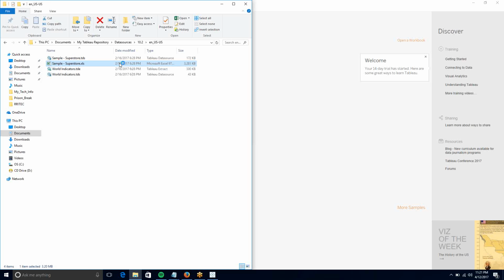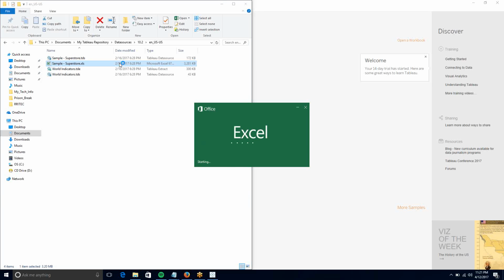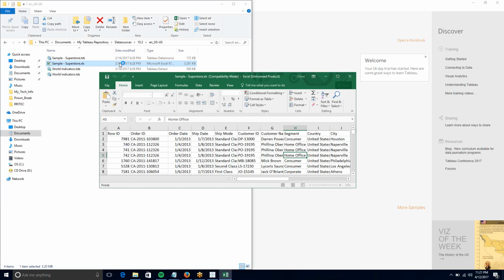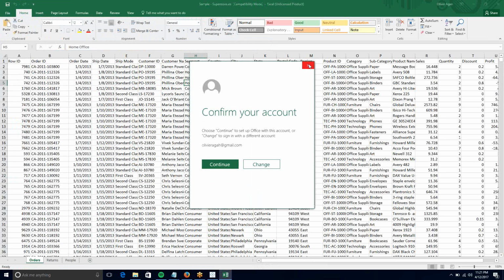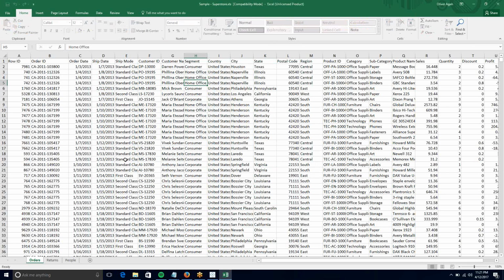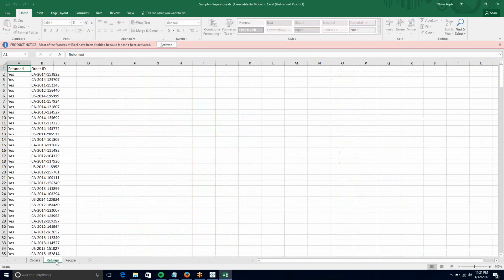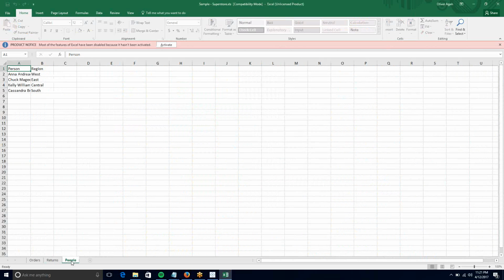Then it will open. Inside this one, we have 3 tables. What are the page names we are seeing at the bottom? Orders, Returns, People. Three things are available. In that one, Orders is the biggest one. Each page available is one table.